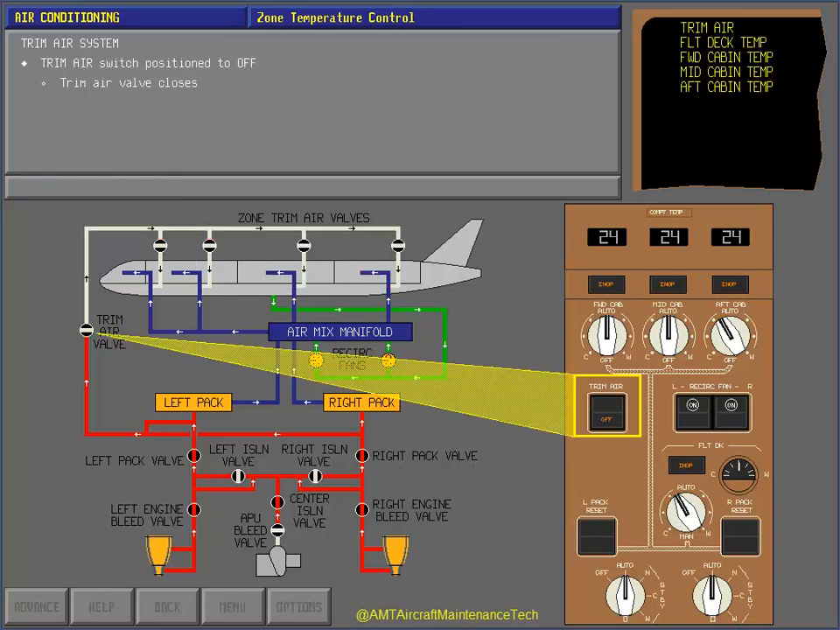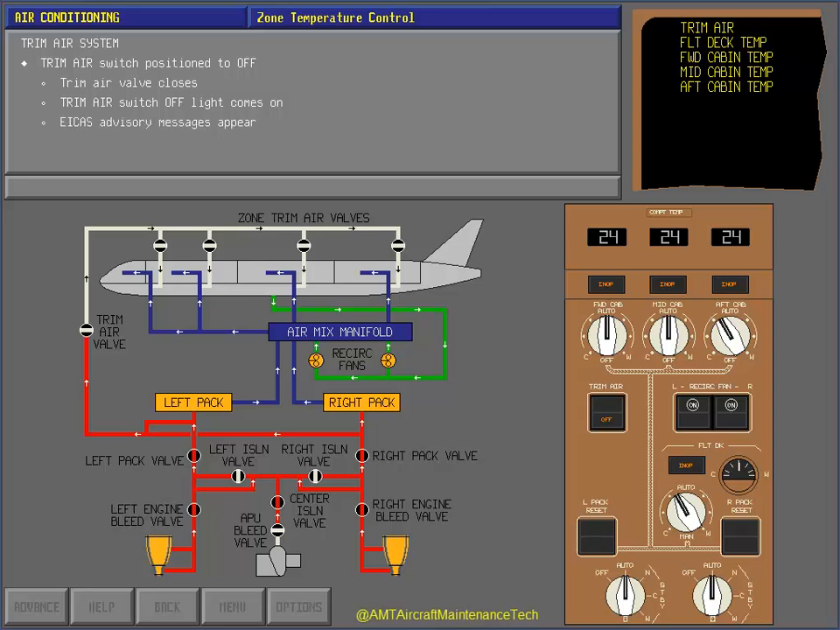Correct. With the trim air switch positioned to off, the trim air valve closes and the trim air switch off light comes on. ICAS advisory messages appear and the zone compartment temperature in-off lights come on. With the trim air valve closed, the zone temperature controls are deactivated and both packs operate to maintain a 24 degrees Celsius or 75 degree Fahrenheit temperature in all the temperature zones. Now touch the trim air switch to position it to on.